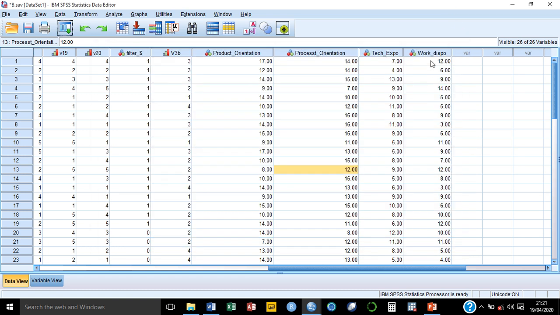So it creates another variable, work disposition. So now my work is done. I have product orientation, process orientation, tech exposure, and work disposition. So I want to check what's the impact of 1, 2, 3 on this. Thank you. And by the time we get to the next lesson 4, we'll be looking at inferential statistics, inferential analysis, a few of them to just test a few hypotheses and so on. Thank you and see you in lesson 4.